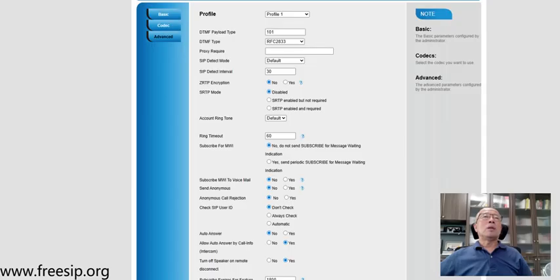If you need RTP, yes, you can support RTP for RFC 619A. Make sure it's compatible with this protocol. If you want to support it, yes or no. Of course, you have SRTP models. You can disable or enable that.